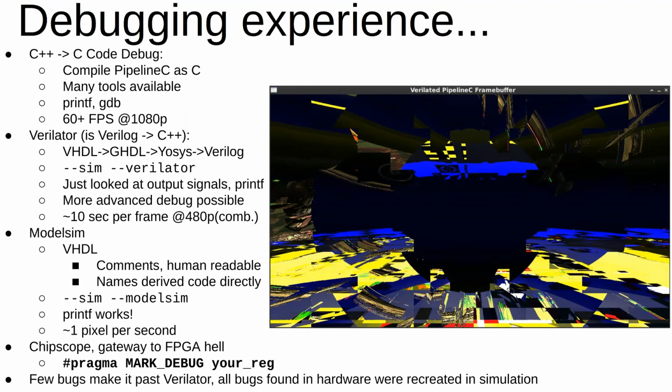The next level that we were using is Verilator, which is a Verilog C++ simulator layer going on there. Very nice tool. We get at it by passing the VHDL from PipelineC through GHDL, a plugin for Yosys. Yosys spits out Verilog, and the Verilog is what Verilator actually takes. And that's all nicely command line argument for you. You can just kick that off. We were just looking at the output signals. I understand from Verilator you can poke in and get a lot of detail on the inside of the design, but we were just looking at the top level VGA output, printfing bad pixels as they came across. And you get about 10 seconds to render a frame there. A little bit longer at 1080p, but still reasonable.